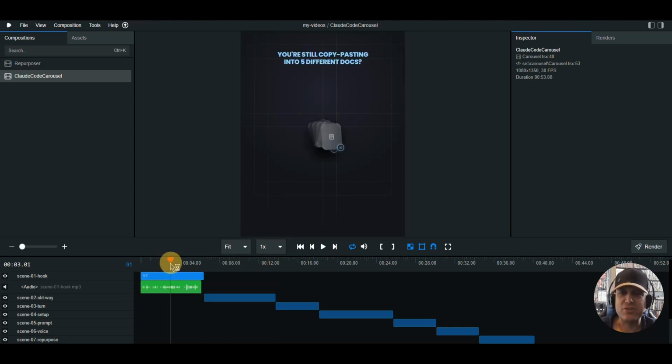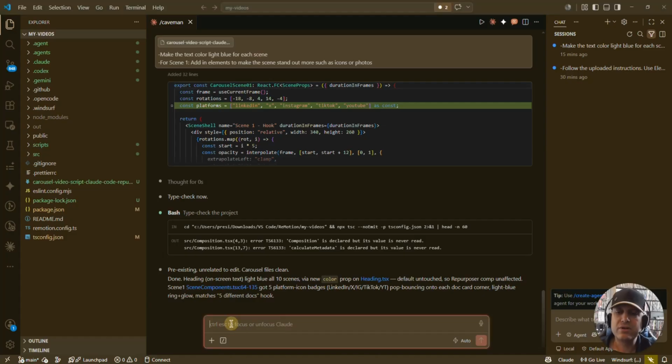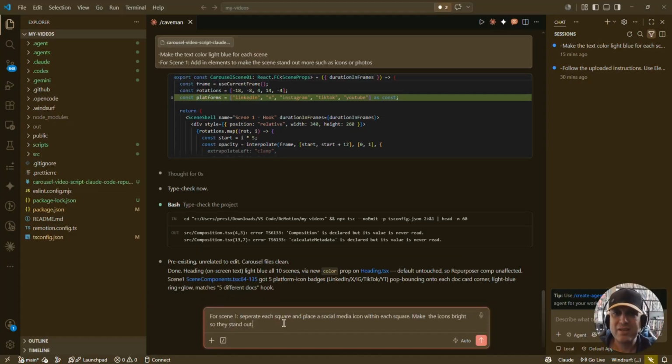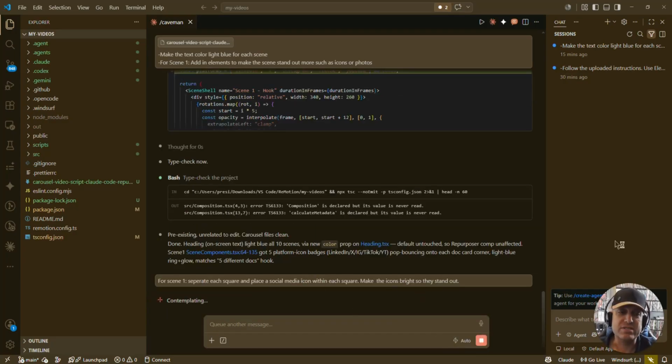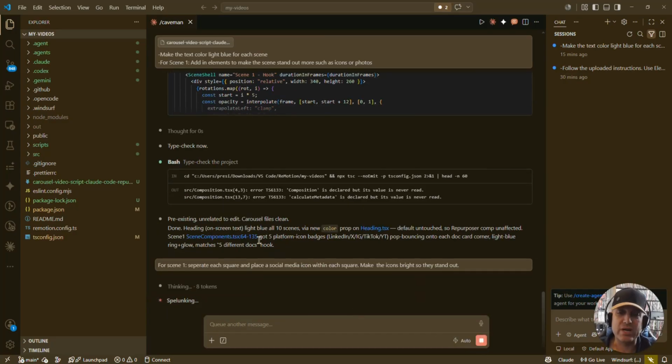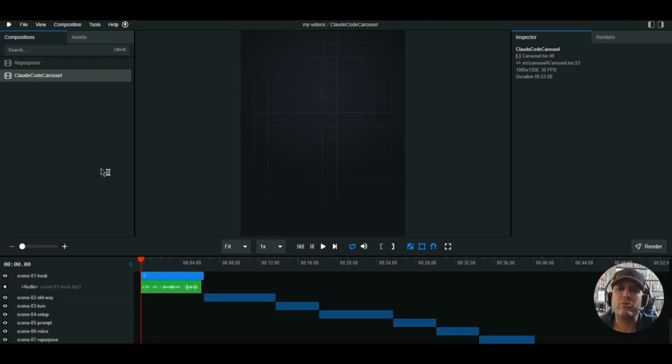It didn't do much for this one here. So I'm going to go into VS Code and see what I can do as far as changing that a little bit. So back in VS Code here, I'll put in this prompt. What I'm going to say is for scene 1, separate each square and place a social media icon within each square. Make the icons bright so they stand out. So I'll go ahead and send this off, and I'll be back to show you what it actually came up with. So back in Remotion, I'll go ahead and play this to see what it actually changed.